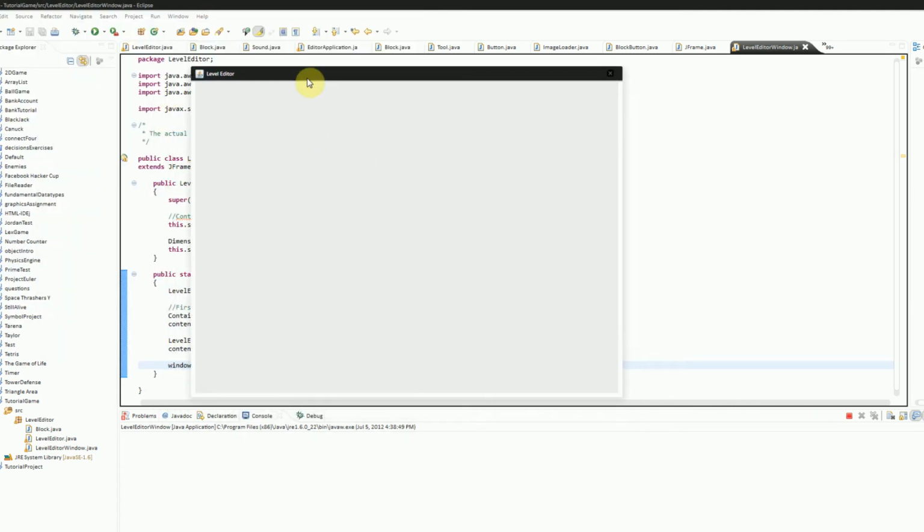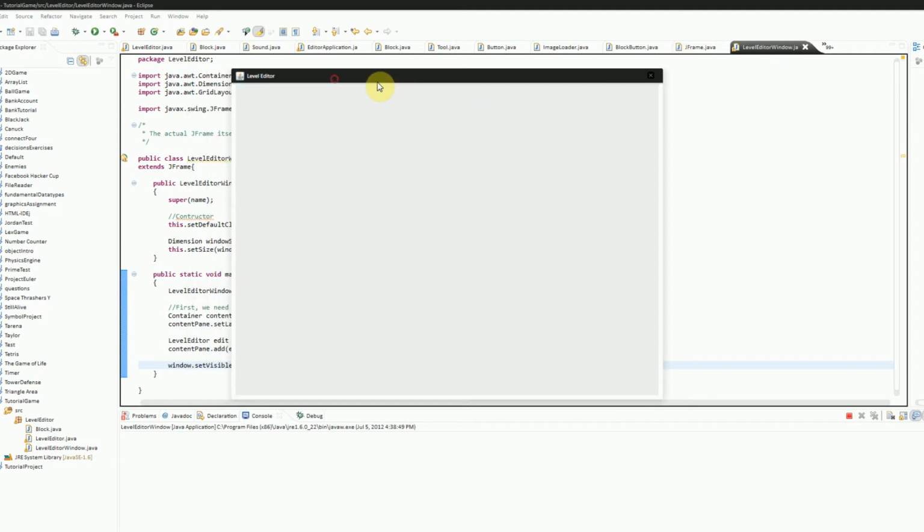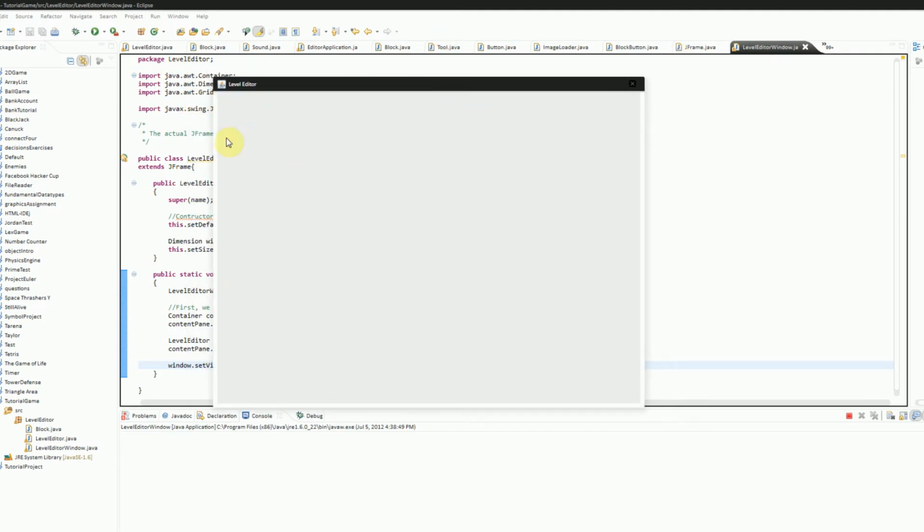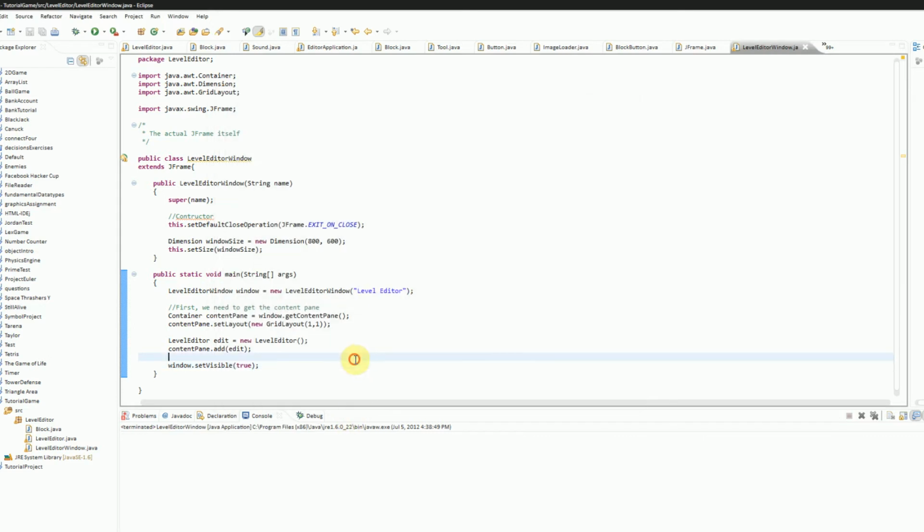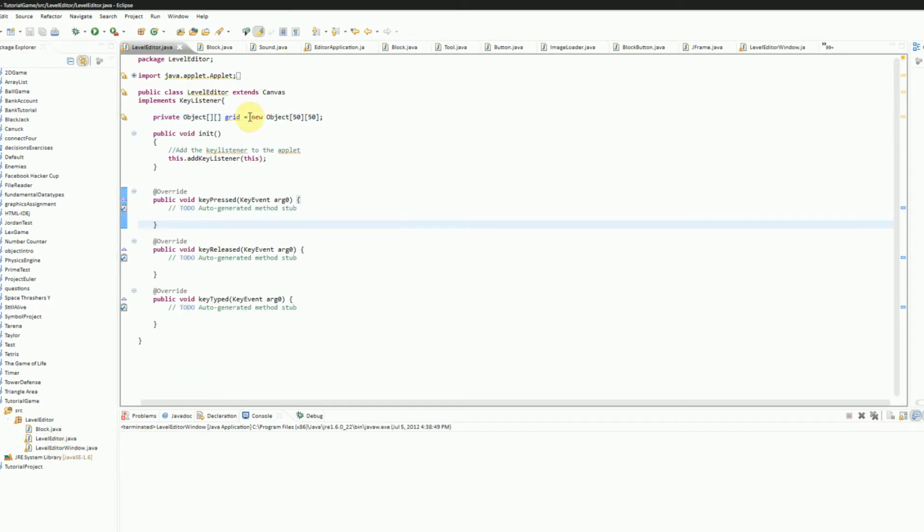And the size of this window is actually 800 by 600. And this sort of dark grayish area in here is a result of the theme that I have installed on my computer. This is our level editor. So that is pretty cool. So now we have our basic window set up, and we just put in our level editor canvas. So let's go ahead and go back to our level editor canvas.